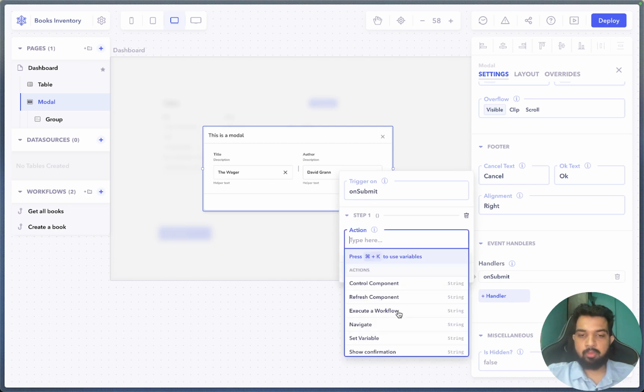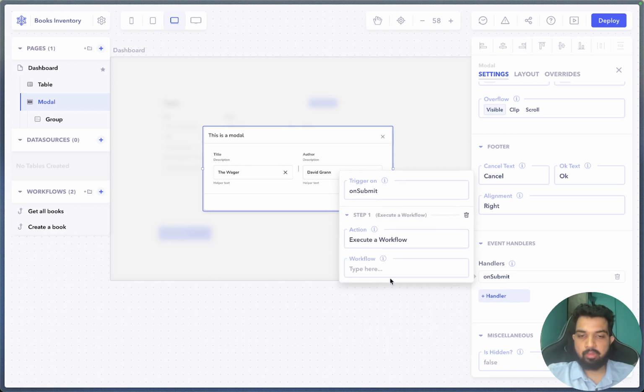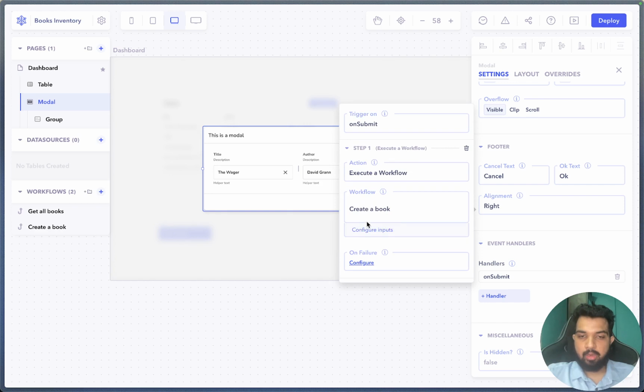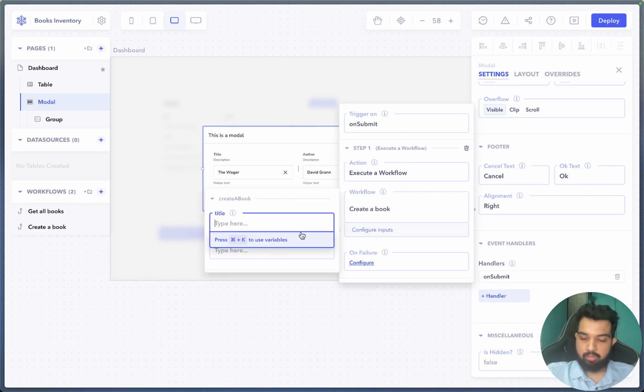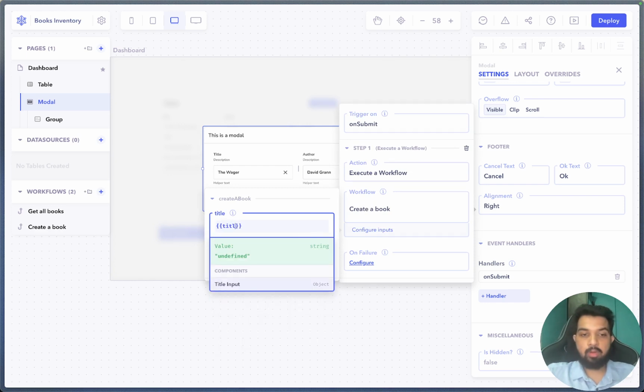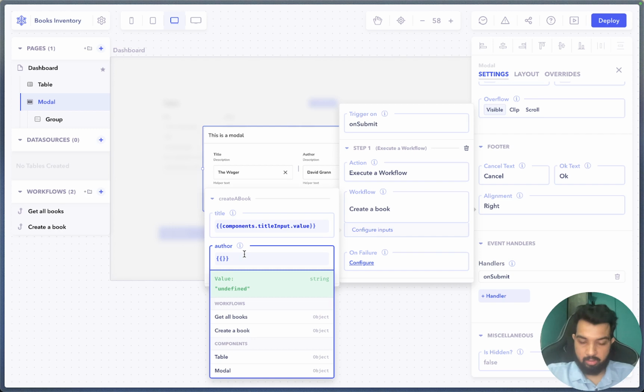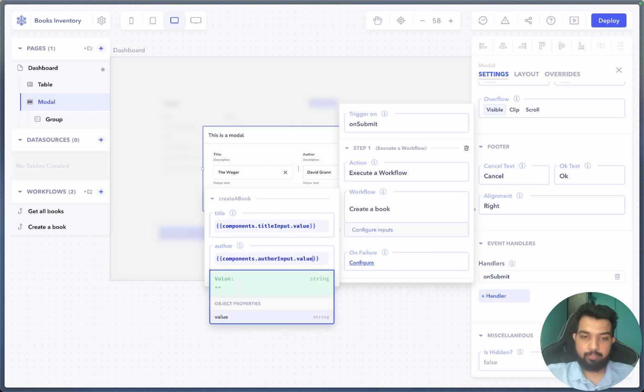The action I want to perform is execute workflow. This is the workflow I want to execute, so create a book, and configure input. In this I have to provide the input, so the input will be coming from title input dot value, so it has our title value. Also in author I have to put in the author input dot value, so it has David Grann, the author's name.